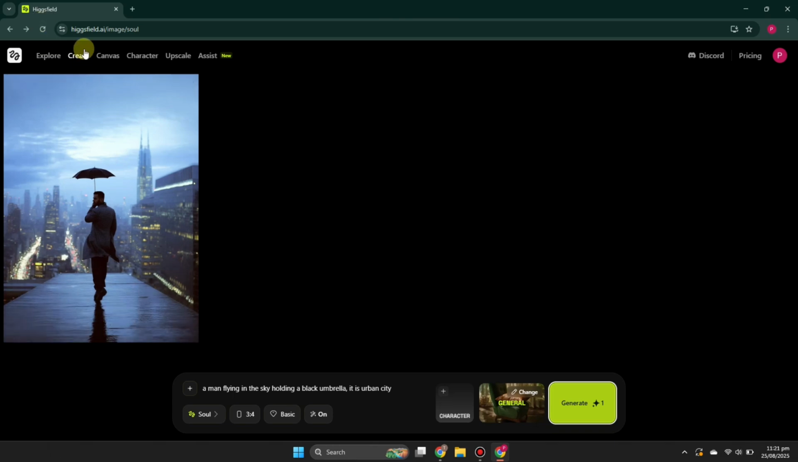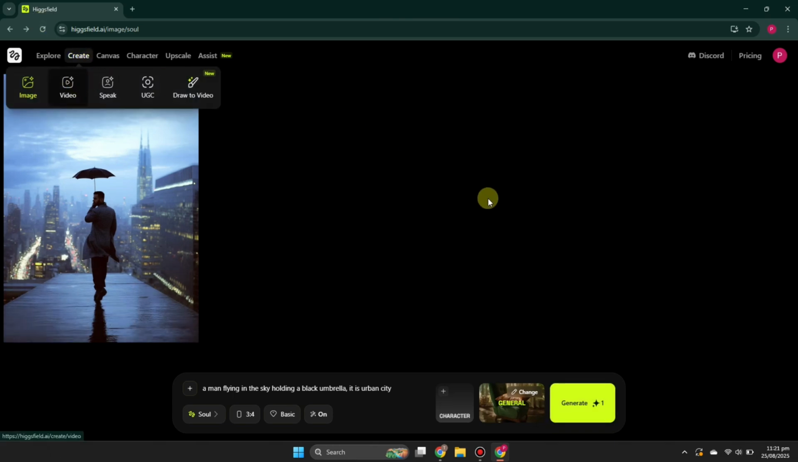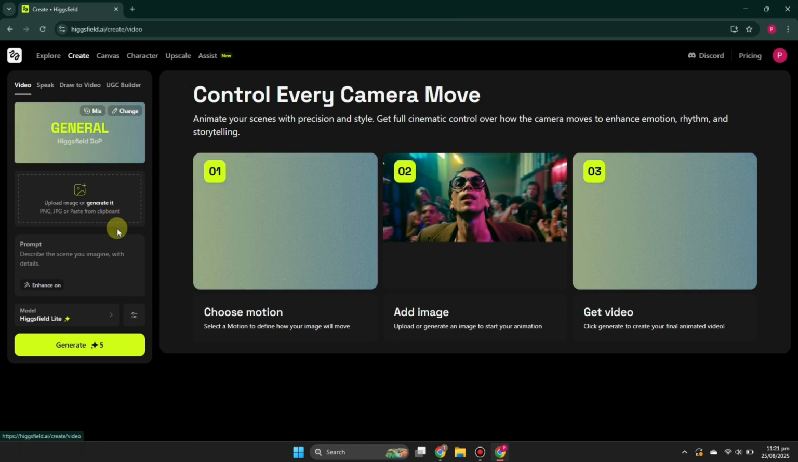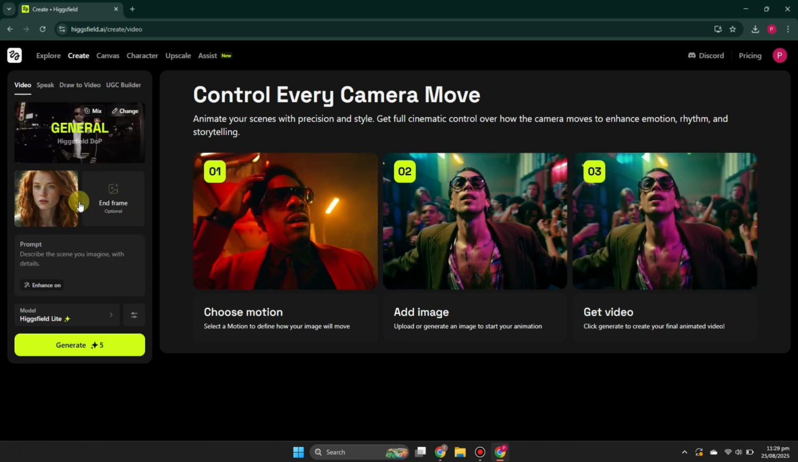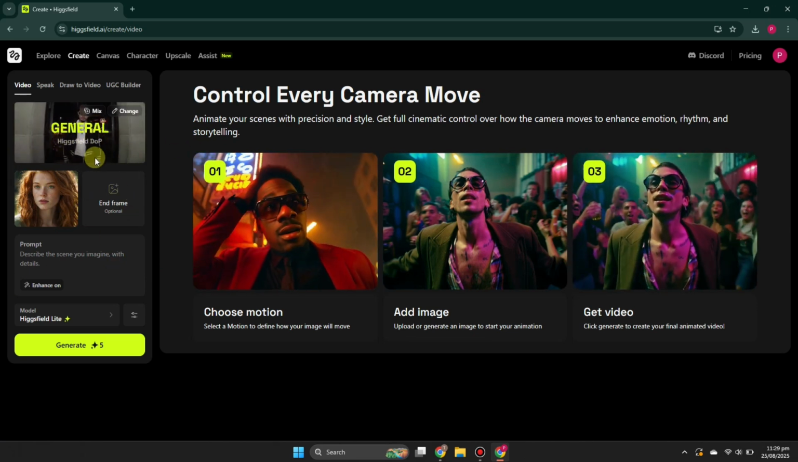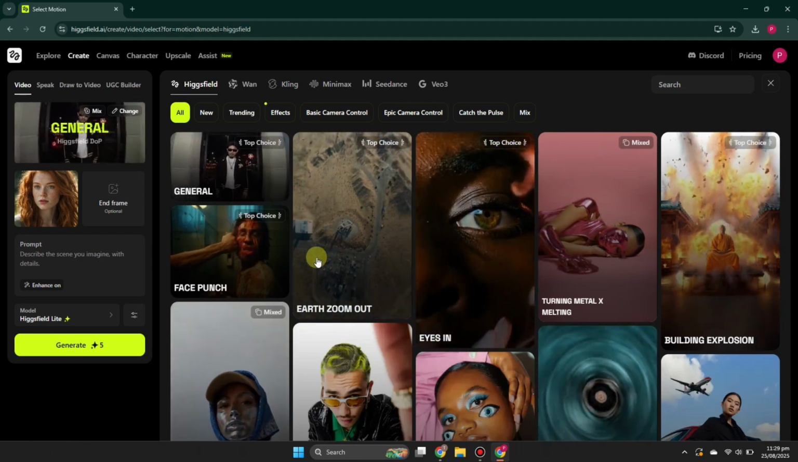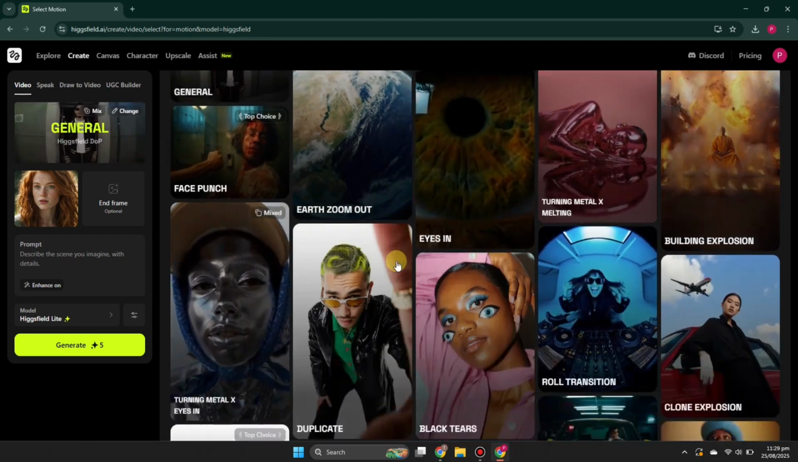Now if you want to edit something in the video, you have to go to the video section. Then you first have to upload your reference video, like what sort of video you want to create, and models and other options. But first you have to upload the video, and then in this style section you can select different styles for your video, like what sort of video you want to be created. You can select anything that you want.